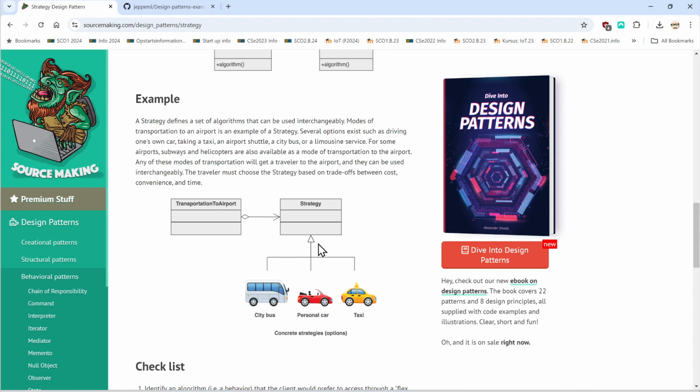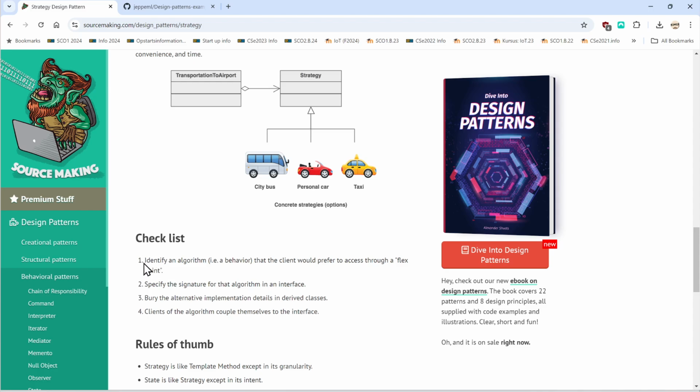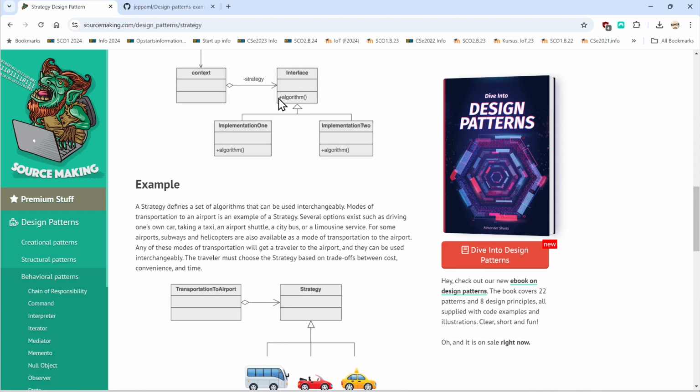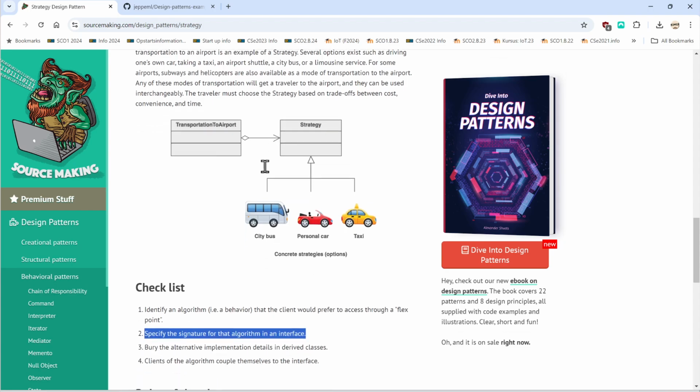So these are the concrete strategies for getting from A to B, and here you might even need to walk a bit afterwards. First we need to identify an algorithm, meaning behavior that the client would prefer to access through a flex point. That means the strategy. Then we specify the signature in an interface. That's the strategy interface here. It needs to have the same methods in every one. If we have different algorithms with different inputs, we cannot use this directly. It needs to have the same interface here.